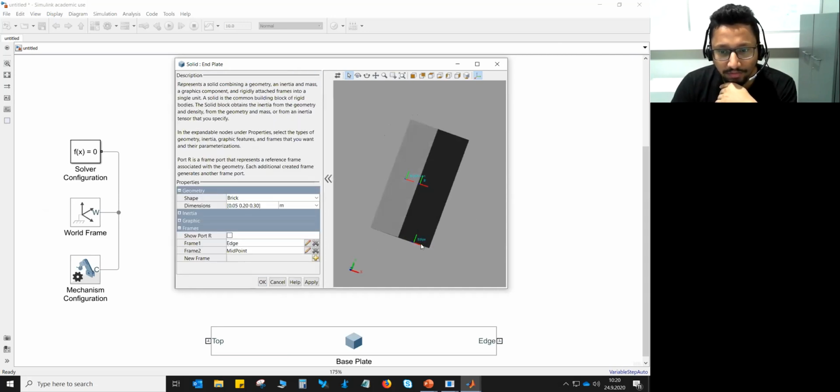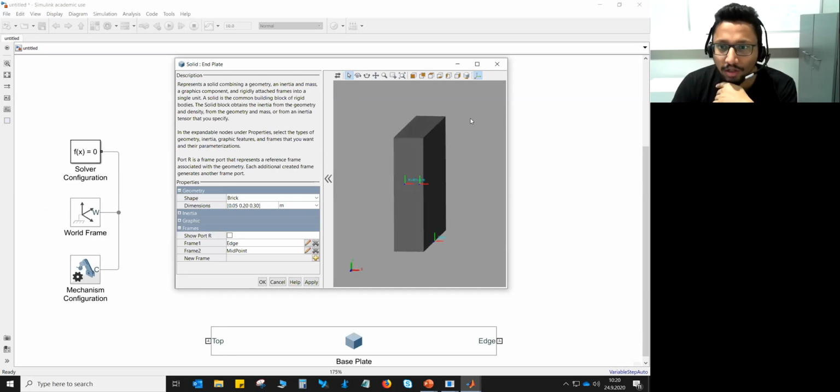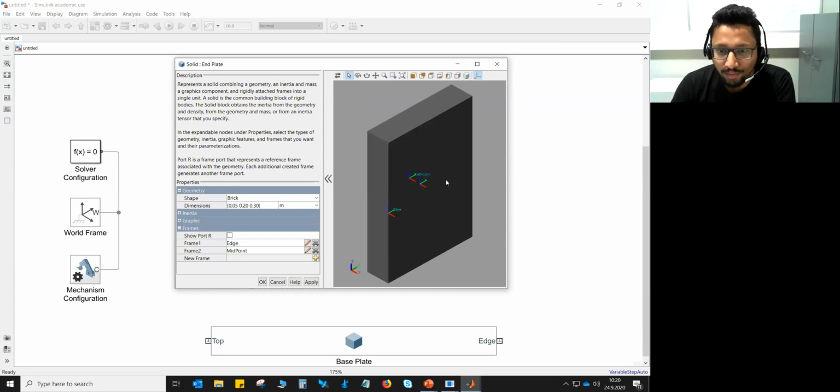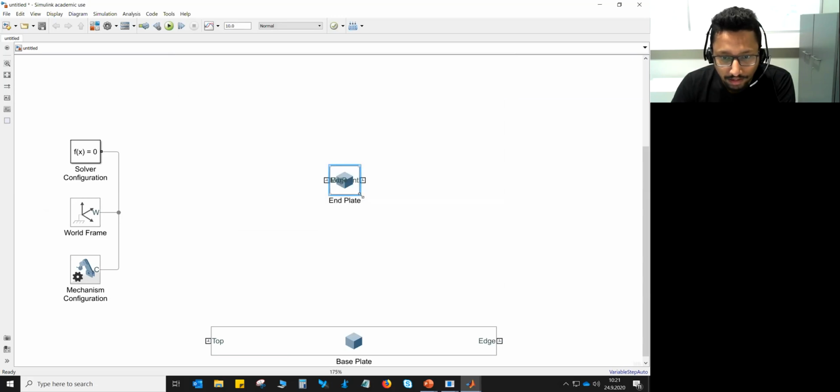So now you have this edge defined, midpoint defined, which is looking good. Don't get confused if you press isometric view and it's oriented in a different way. As I told you before, you need to see how X, Y, and Z are visualized in your screen. So once you have done that, press OK. Your end plate is kind of ready.